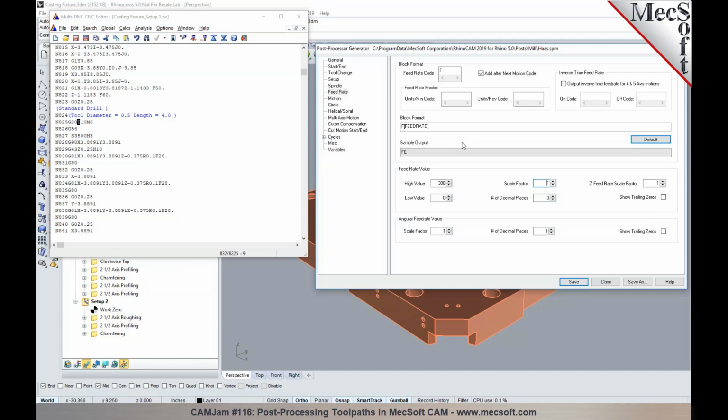Now we have the option to output inverse time feed rates for multi-axis toolpaths like 4 and 5-axis continuous toolpath. You can enable that in the post. This would be typically like a G93 to enable the inverse time feed rate, and a G94 to toggle it off. And this can be set in the post processor for setting up inverse time feed rates.